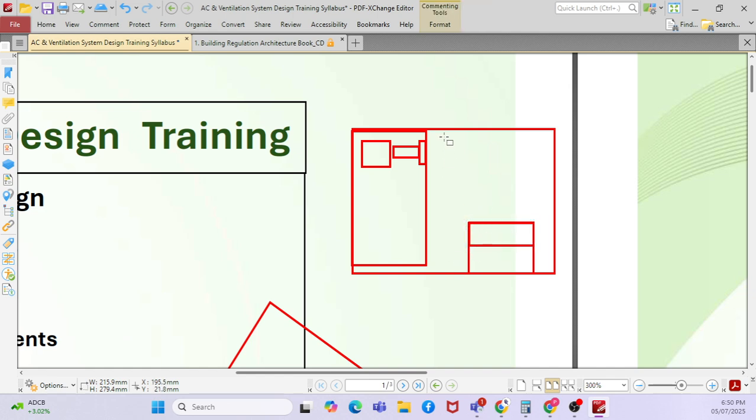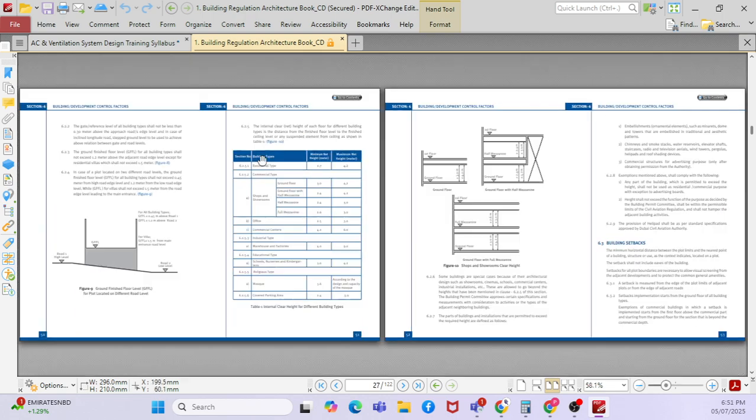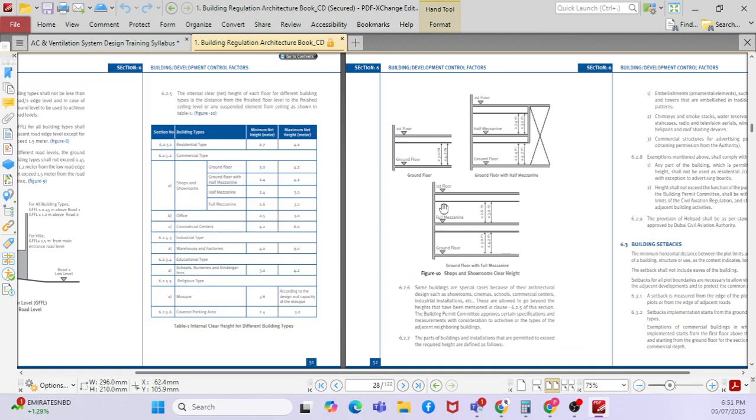Okay, so this is your clear height. So when you see this one, this is the RCP. This is the clear height for the human to walk. Yes, correct. So based on that, the height will be decided.